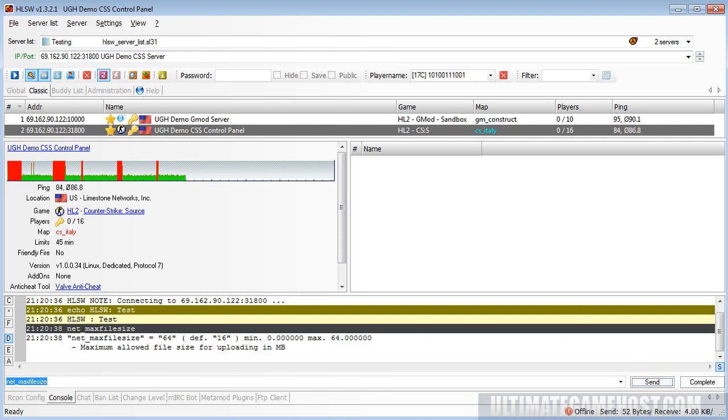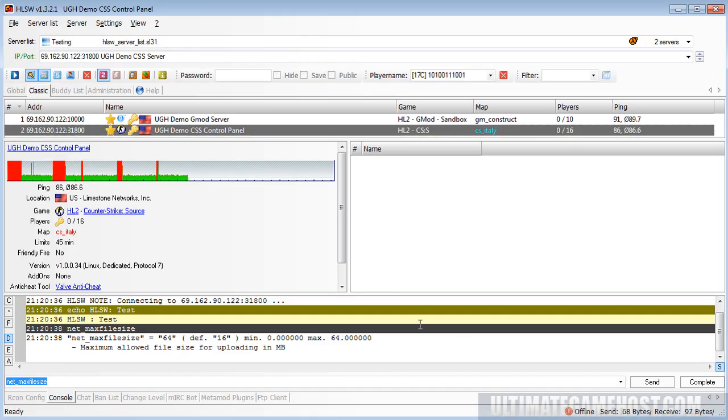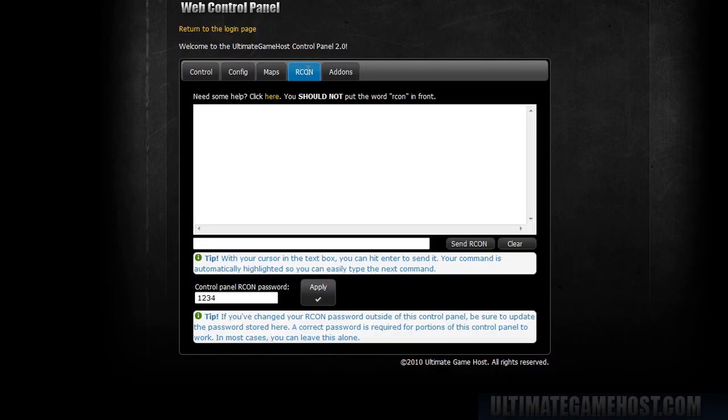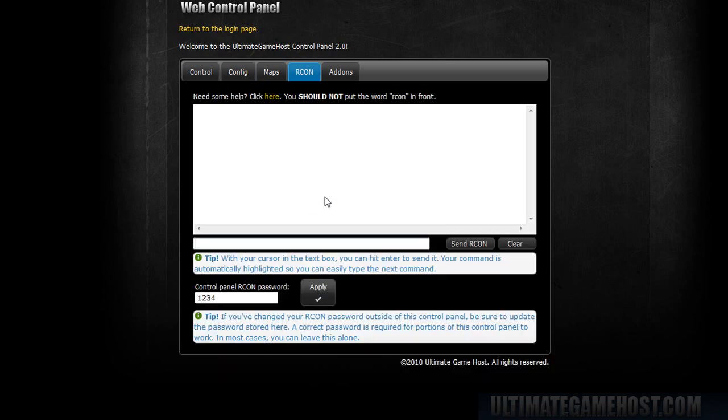Now, let's say you didn't have HLSW installed or you don't want to bother with it, but you still want to be able to run this console command. Well, you can go over here to the Archon tab, and here you are. As long as the Archon password matches what is set up in your server configuration, you'll be able to send Archon commands like that max file size to the server. It's a slightly bigger delay than HLSW, however, given that you don't have to install anything to use this, I find it pretty handy.